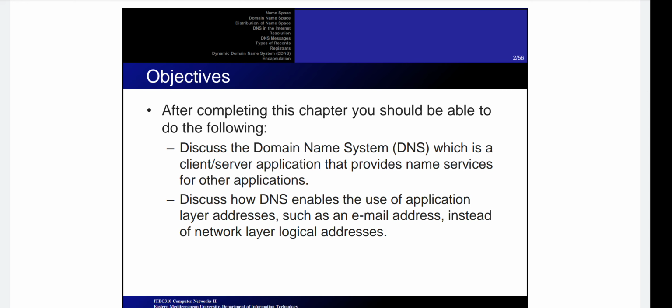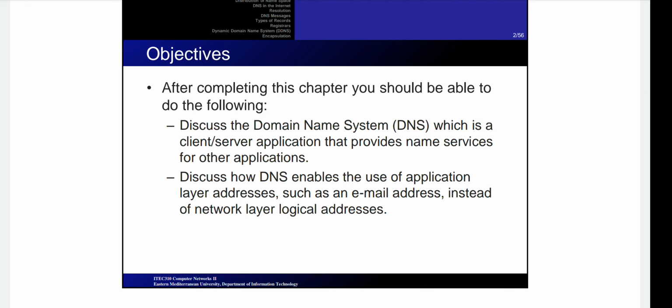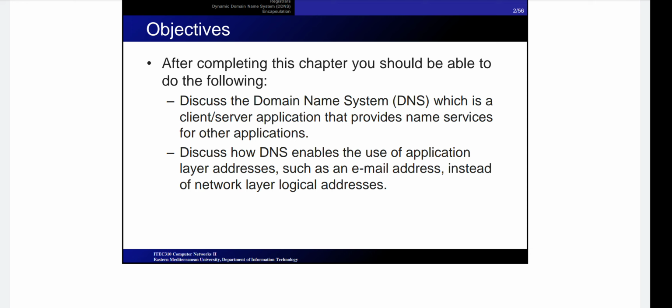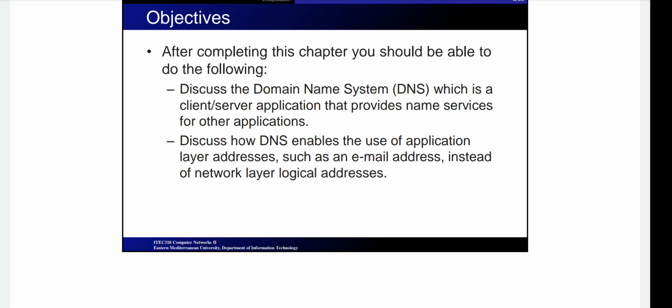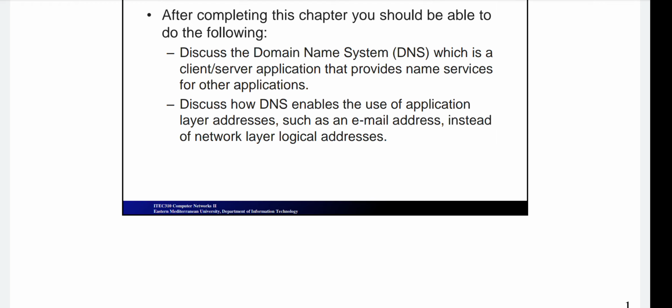First, after completing this chapter, you should be able to do the following things. First of all, discuss the domain name system, which is the client-server application that provides name services for other applications. Next, discuss how DNS enables the use of application layer addresses such as email addresses instead of network layer logical addresses.